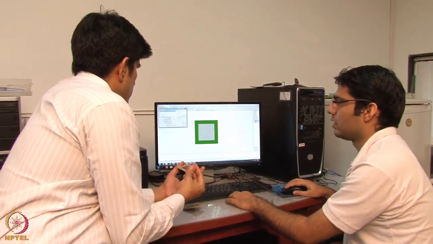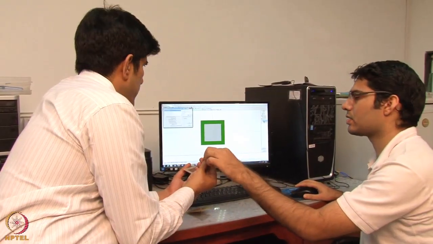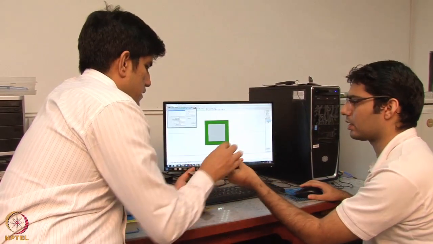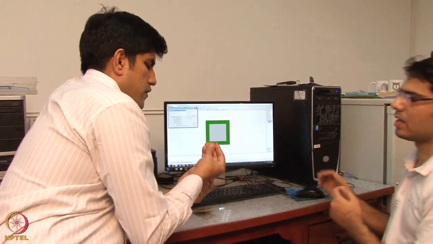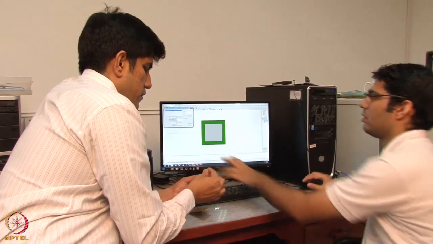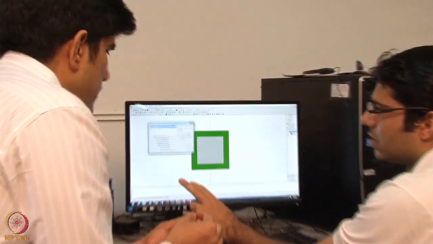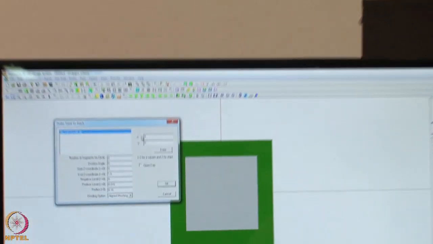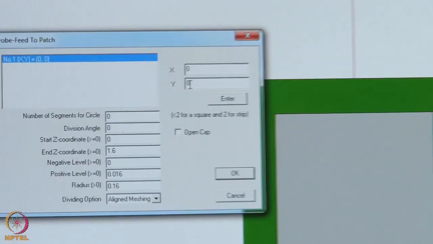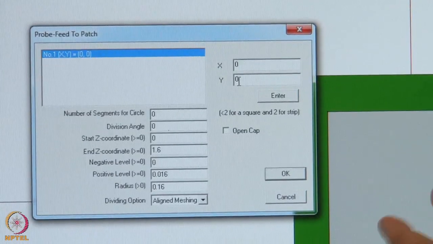This particular connector we are going to use is the SMA connector. Its inner diameter is 1.2 mm. We can see a new window has appeared: probe feed to patch. Here you can give X and Y. X and Y will decide the position or the location of the feed.